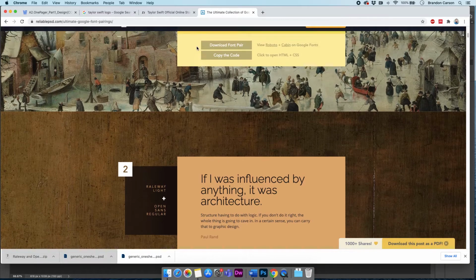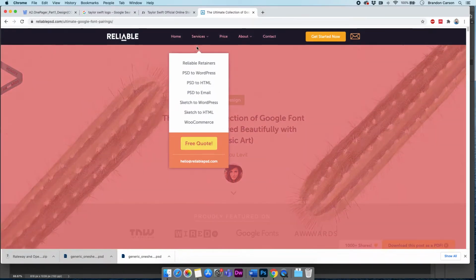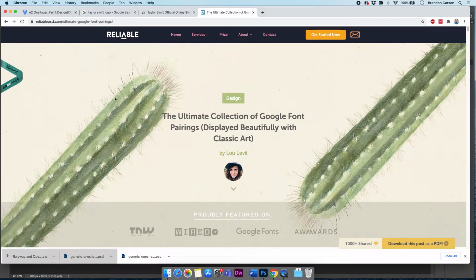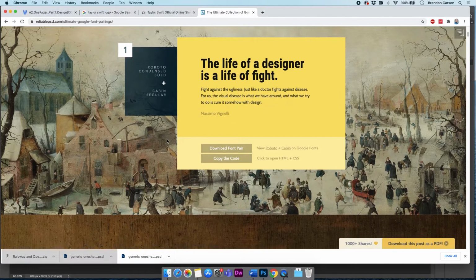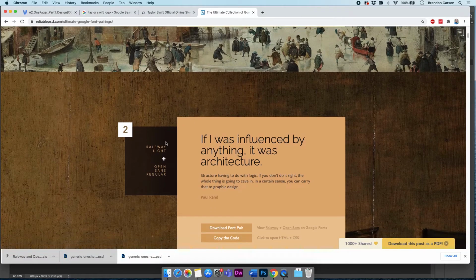And one site that I usually share with students, and I'll put this link inside of the page that you're going to view this video on, is where you can usually find font combinations that are selected by graphic designers. So scrolling through here, I found one that I really liked that I thought resembled the Taylor Swift brand, and that's using the Raleway Light and the Open Sans Regular fonts.